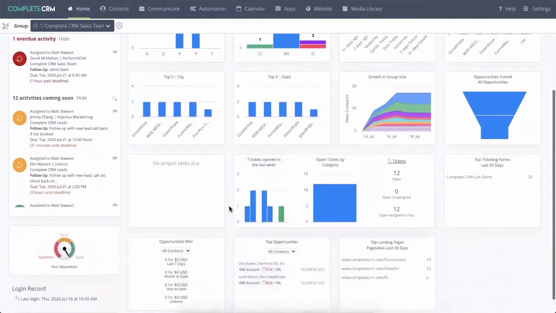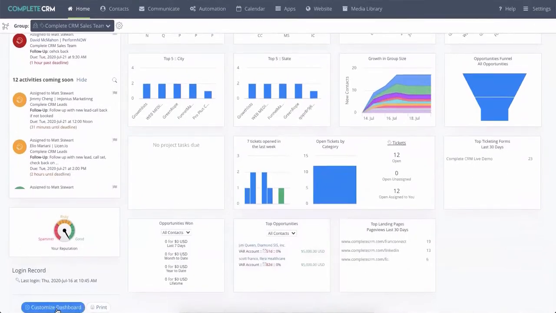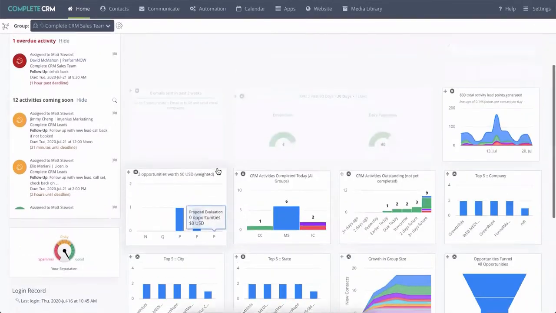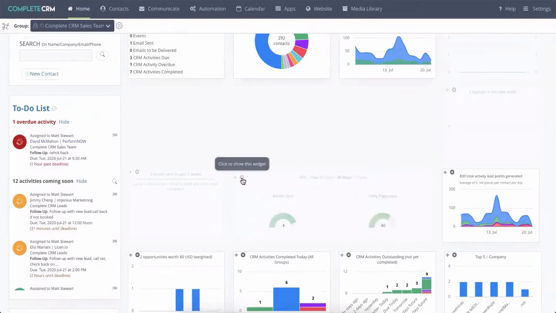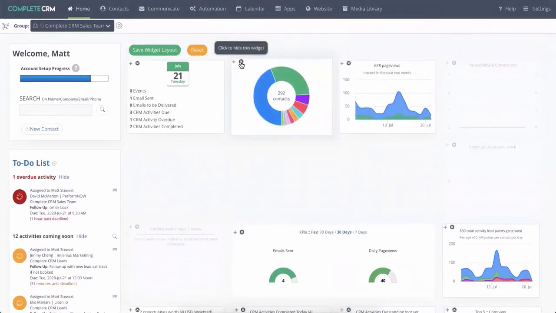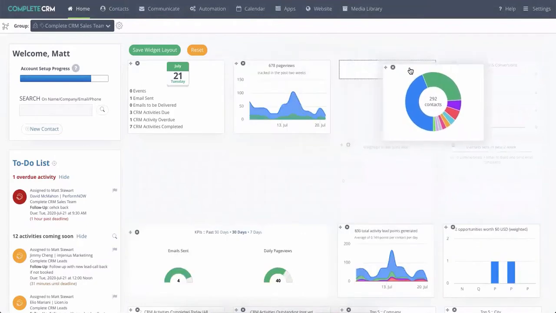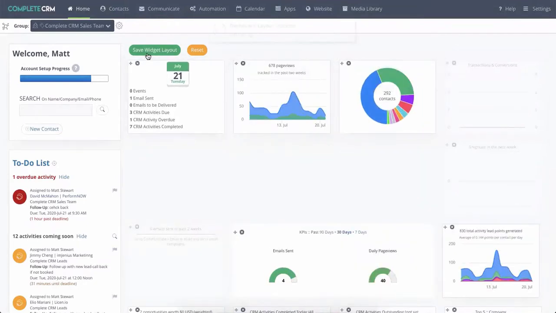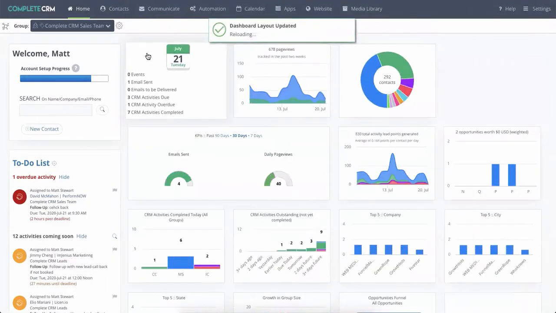And again, it's very flexible. So down here at the bottom, you can hit Customize Dashboard, and this allows me to add and remove different things. So if I want to add a widget, move something around, I can do that. If I want to pop this one over here, I can save the layout. So it's a good way to demonstrate the flexibility with this screen.